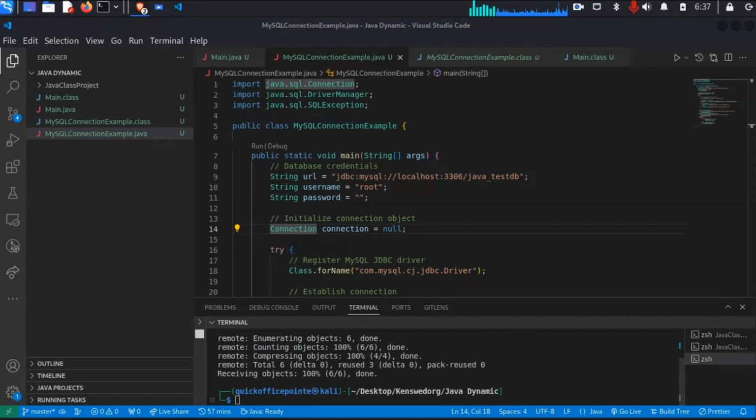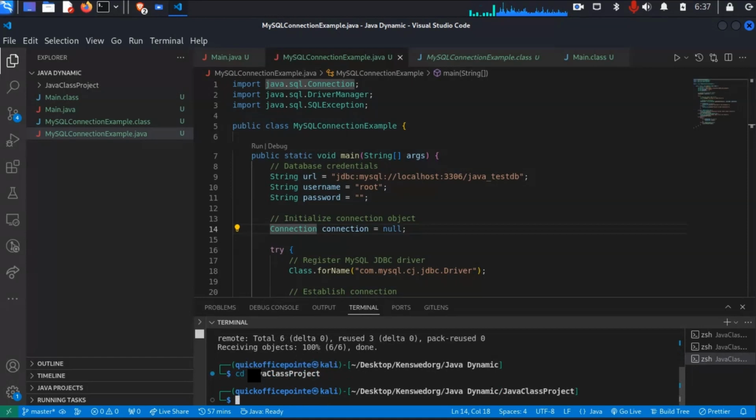So after cloning this project, I'm supposed to navigate to that directory, that is this Java here. The project folder is here, so I'm supposed to navigate there. Java. Now what's the class name? A class project. I'm supposed to navigate to that project. Then this is where I can now write my codes.